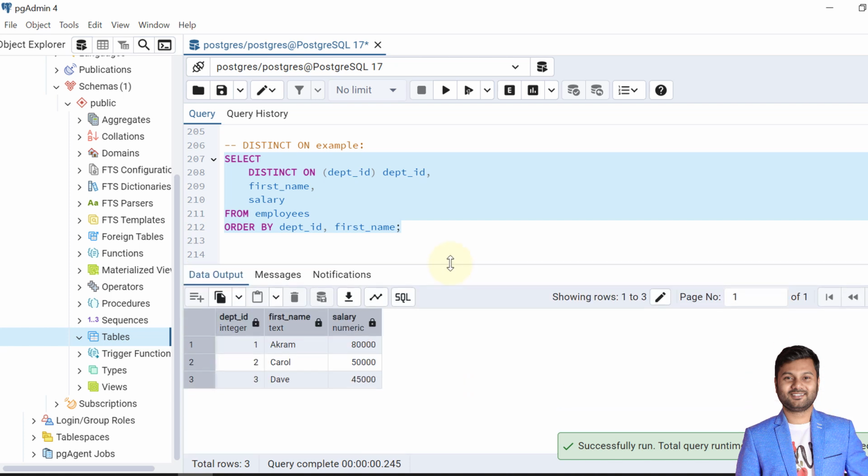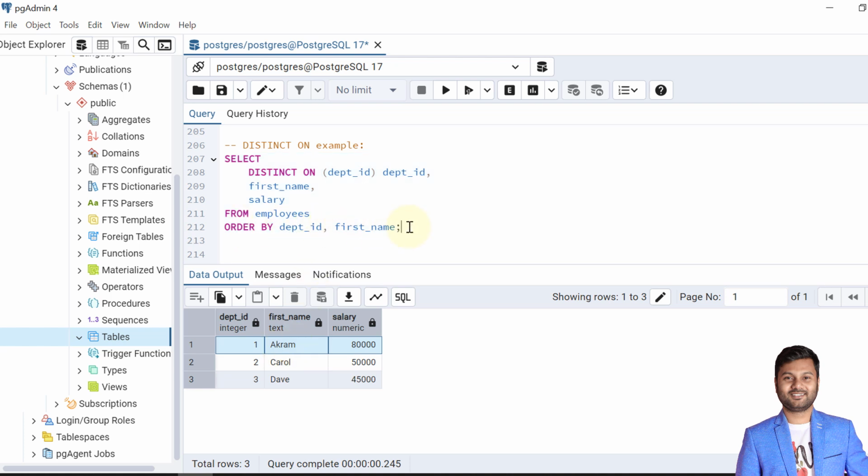We can understand better. So here we can see that we have got only one record for the employee Akram with the department ID 1, but we know there are 2 employees with department ID 1. So how was Akram selected? This was selected on the basis of order by. This works similar to the row number function where we sort the records to eliminate the duplicate ones, using the row number function or dense rank or other options we have.